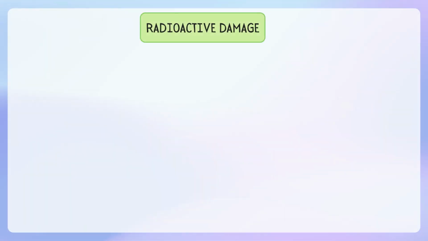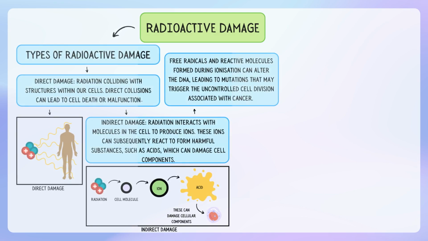In today's lesson, we delved into the concept of radiation damage and its impact on living cells. We discussed two main types of radiation damage, direct and indirect. We learned that direct damage happens when radiation particles collide with cell structures, leading to immediate harm, while indirect damage involves ionization, creating harmful substances that can lead to conditions like cancer.